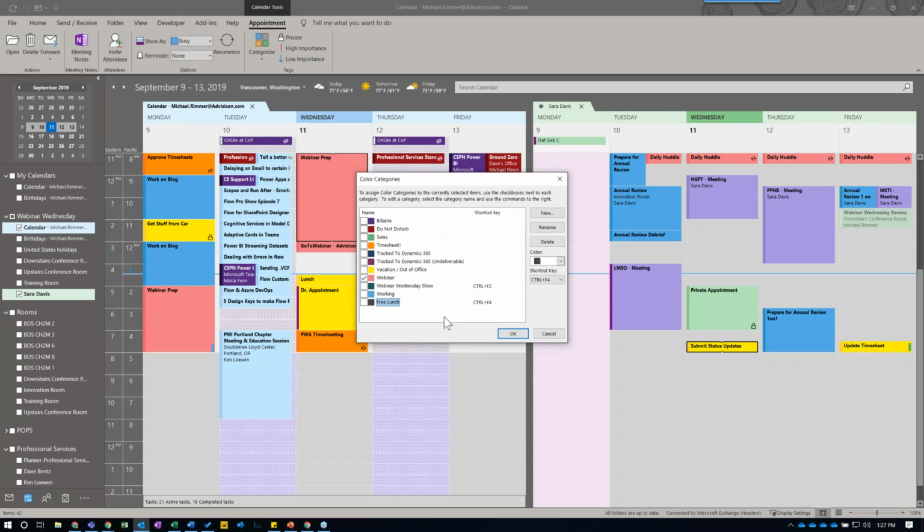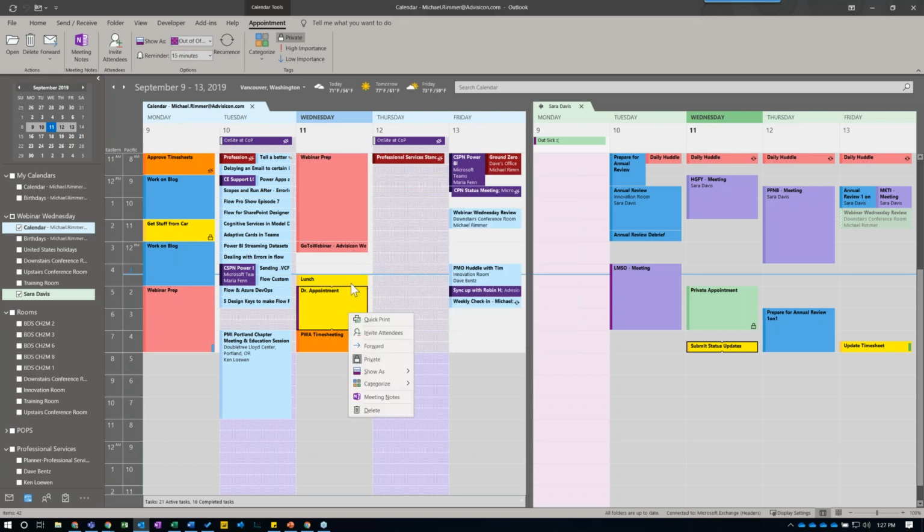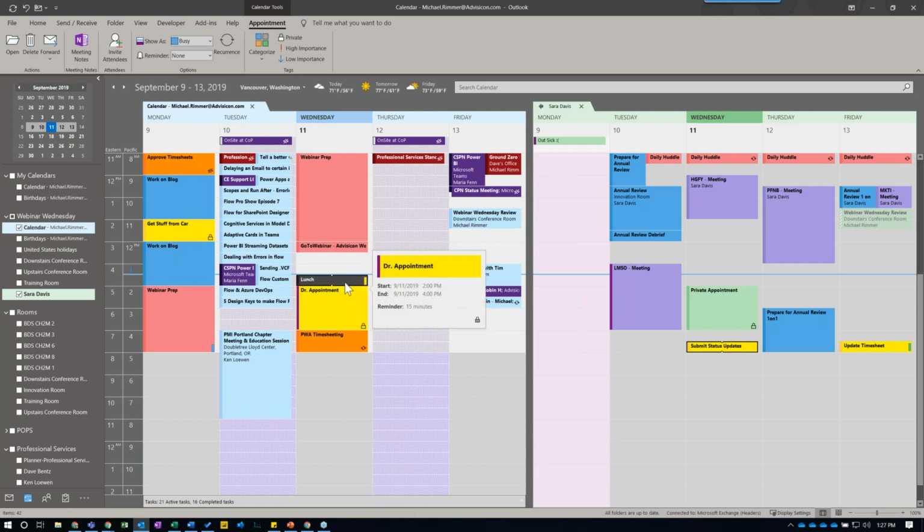Like I said, it'd be most helpful to have agreed upon categorical settings for your entire department at least, or your entire organization, so everybody can see that. I'm going to click on OK. And now if I right click on something, let's say this one, categorize free lunch, boom, I know at a glance that this one means I'm having lunch for free.